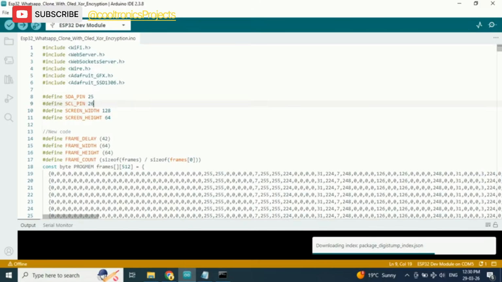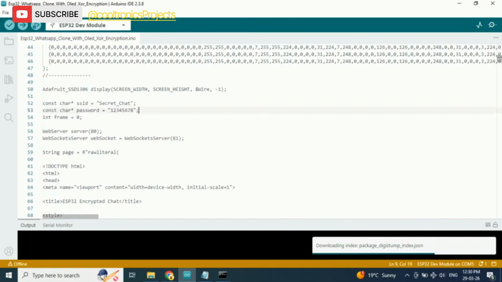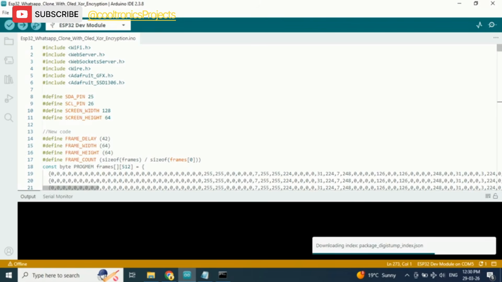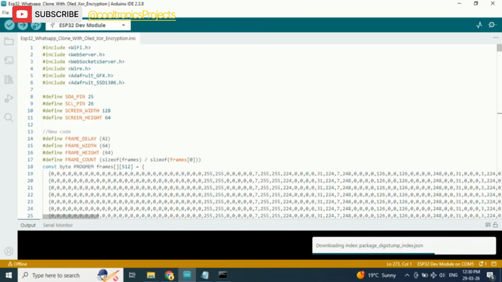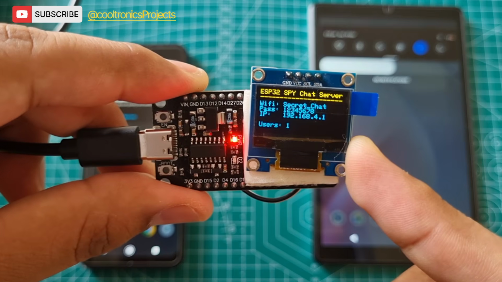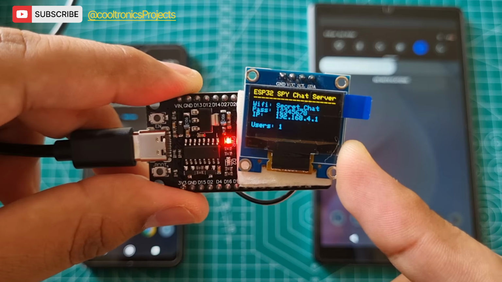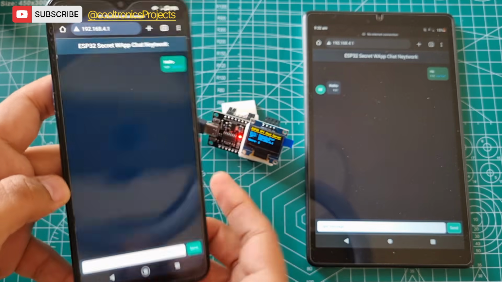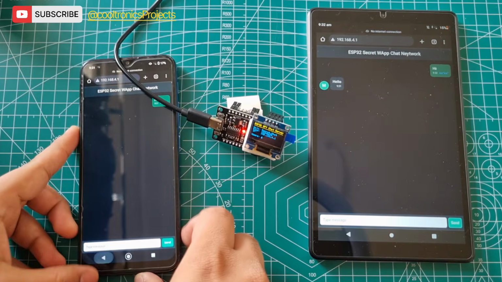Now comes the most interesting part: the software architecture. The ESP32 first creates its own Wi-Fi network. Then it starts a web server that hosts the chat interface. But normal web servers refresh pages, and that would make chat very slow. So instead, we use something called WebSockets. WebSockets create a live communication channel between all connected users. This allows messages to appear instantly on every device.